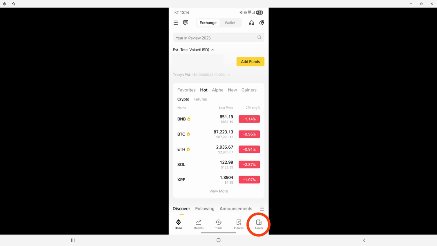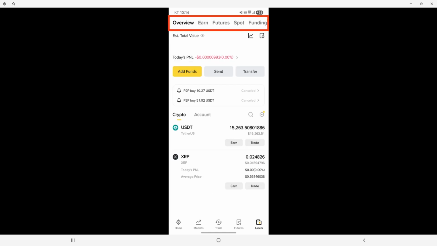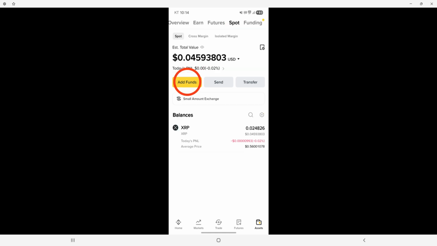Press Assets at the bottom right of the Binance home screen. At the top menu you can see several wallet options. Futures is the wallet for futures trading, and Spot is the wallet for deposits, withdrawals, and spot trading. To deposit coins, select Spot. Then press Add Funds.